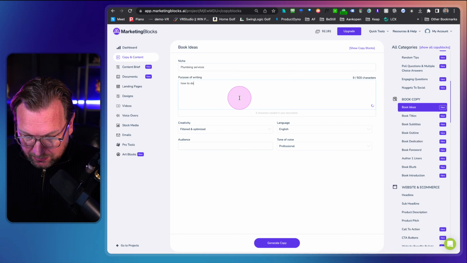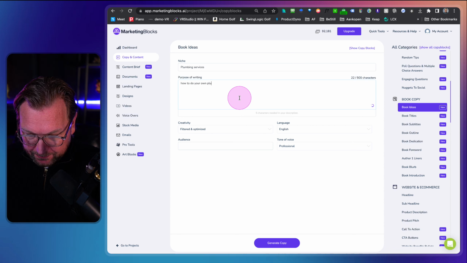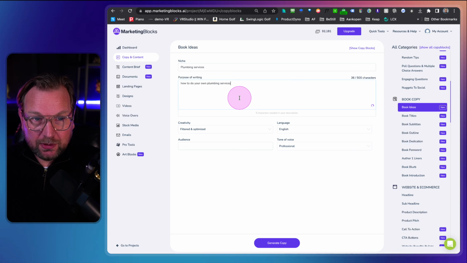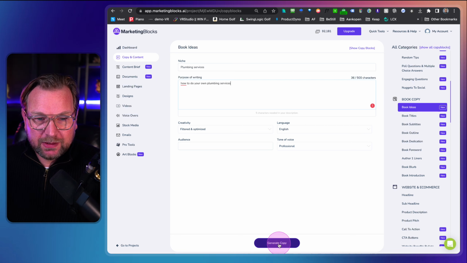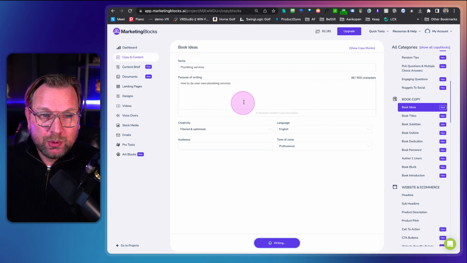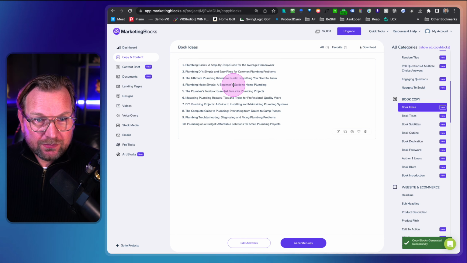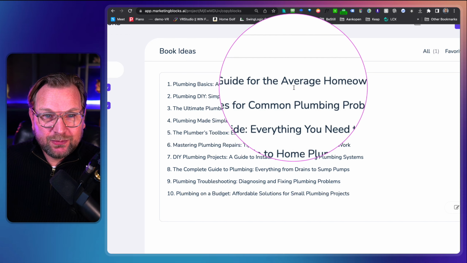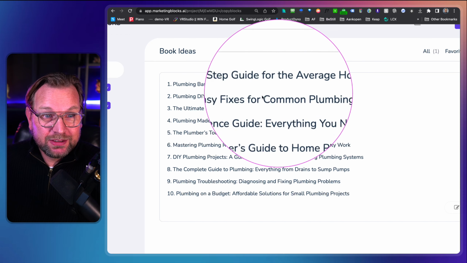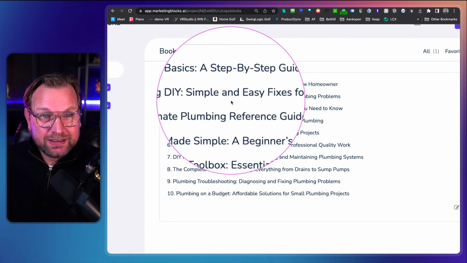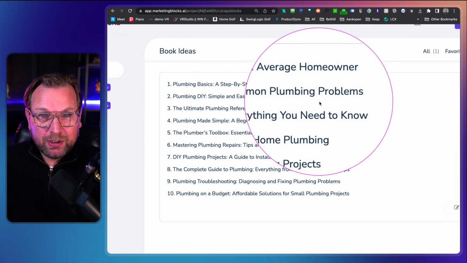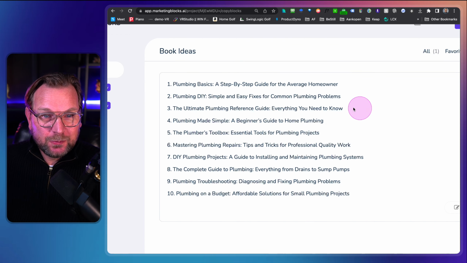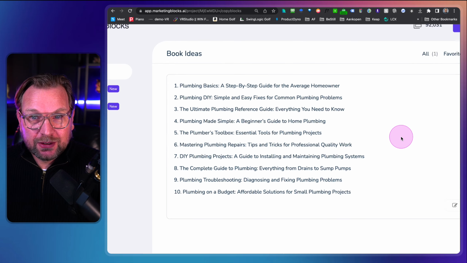How to do your own plumbing services. I have no idea what it comes up with. It's probably not the best title for a book, etc. But now it's going to do some book IDs here. Let's see here. Plumbing basics, a step-by-step guide for the average homeowner. Sounds good, right? Plumbing services, simple and easy fixes for common plumbing problems. Well, pause the video and check out all these subjects.